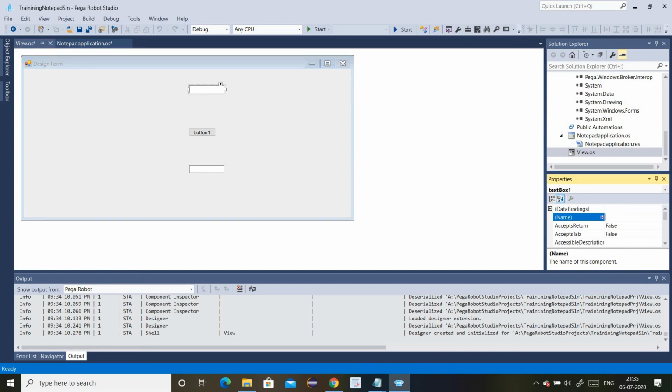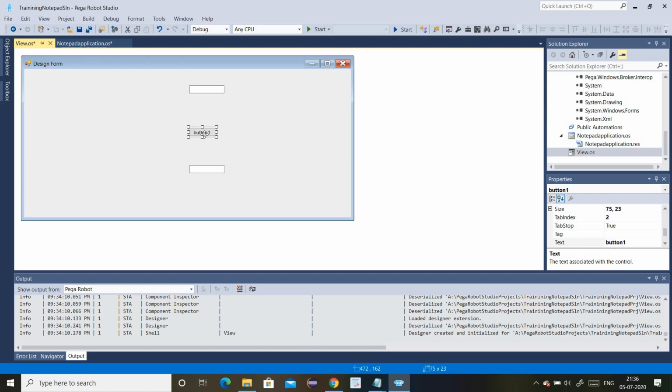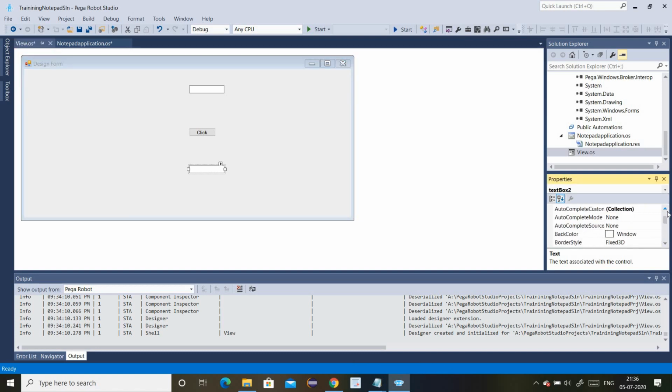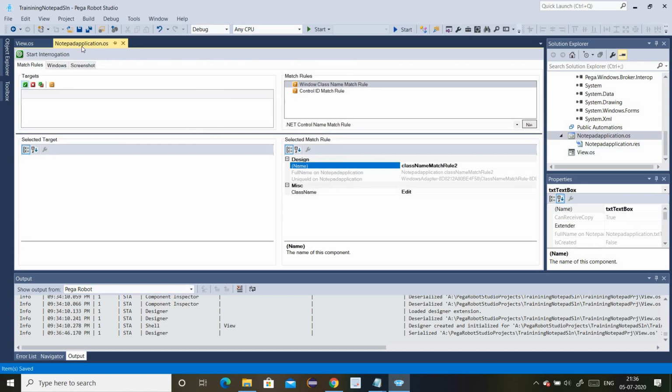Text user. I'm just giving the name as text user. For this, I'm just changing the text value so that the user can easily understand, and changing the name of this text box. Text result. I'm saving the project.